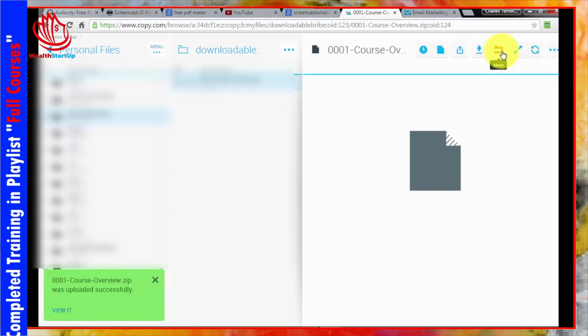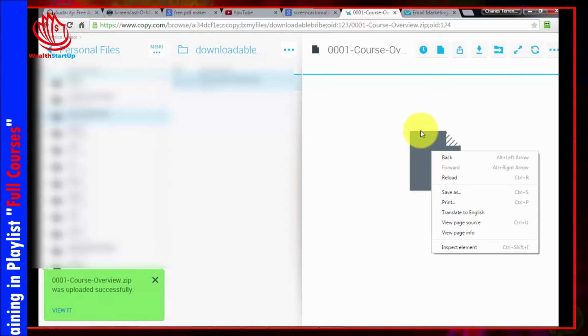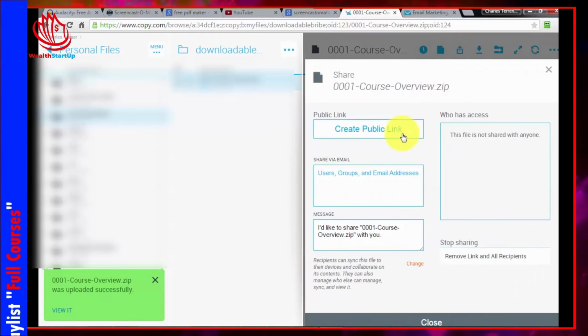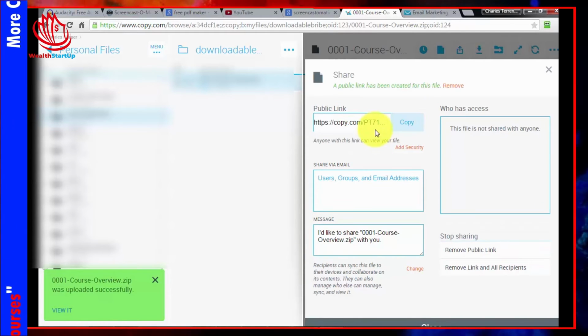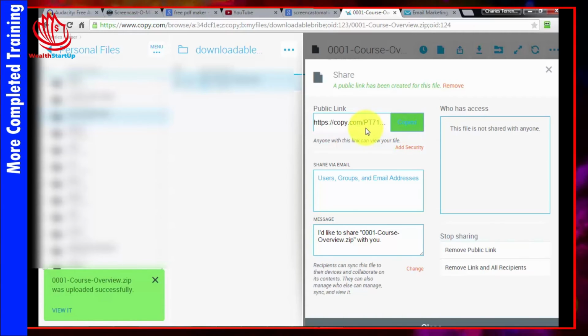In order to do that, I'm just going to click the share button here, and then I'm going to create a public link, and then I'm going to copy that link into my clipboard. And now I'm ready to use this link inside of an email.